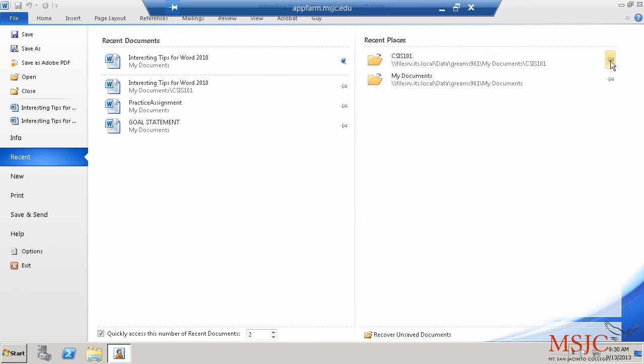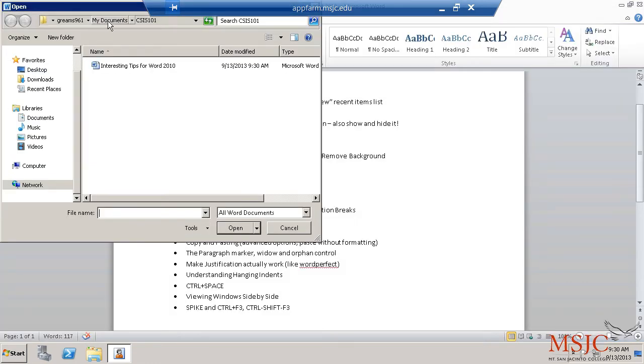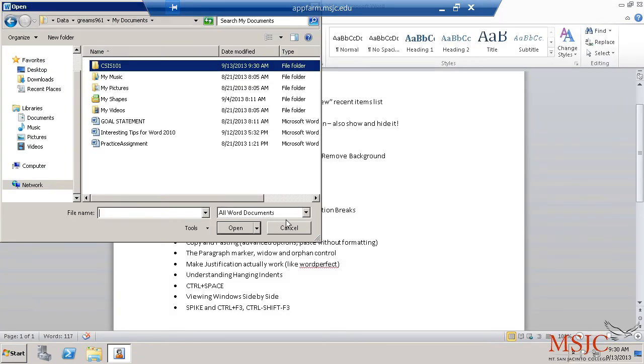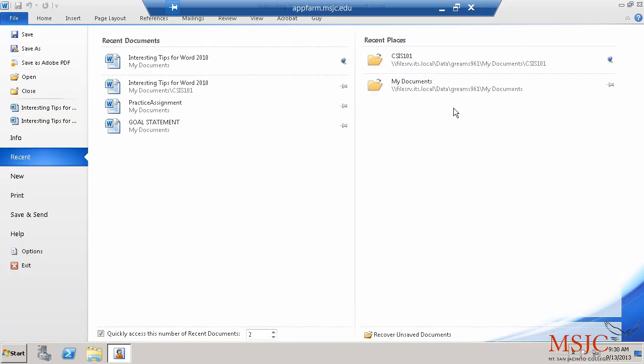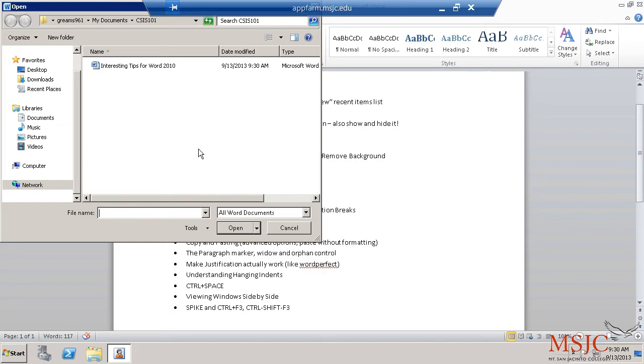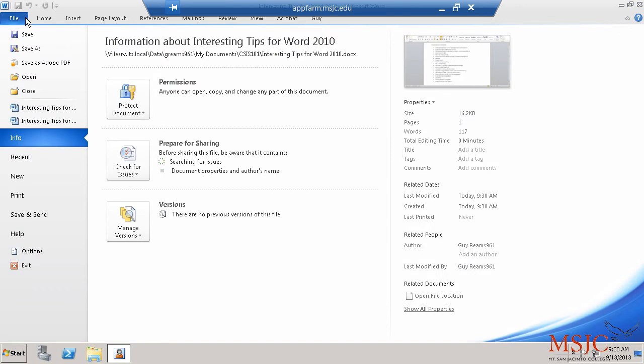So I can also pin that. This way I do not have to always go File, Open, and then navigate and find the folder. Rather, I can go File, Recent, and I can just click on the folder, and it opens up that folder. See, I'm just saving myself some time, right? So this is a little bit about understanding the background, the backstage.